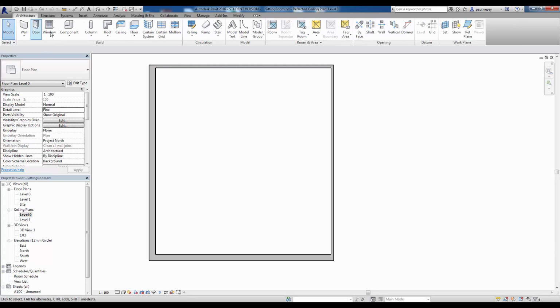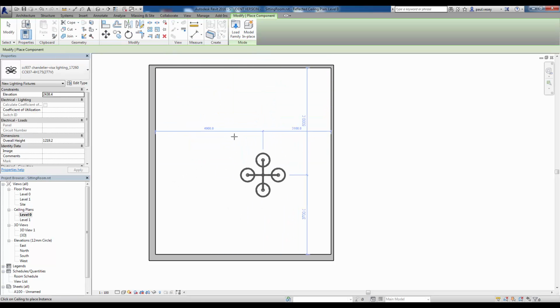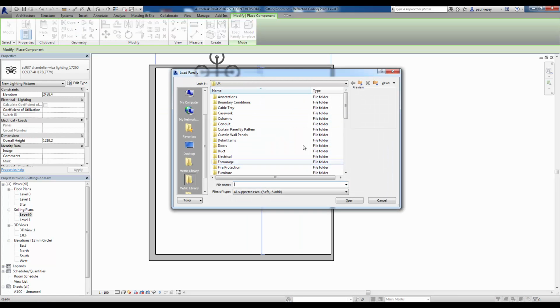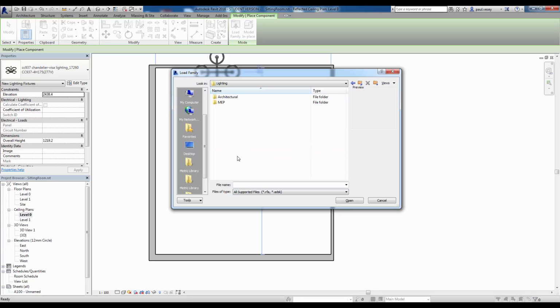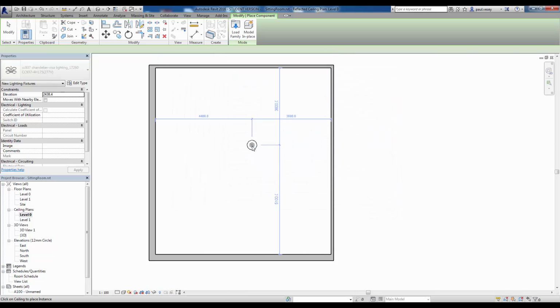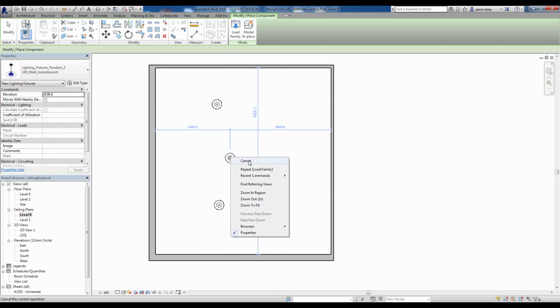Anyway, what we're going to do is go into our Place a Component command here. It's loaded up by default, but it's way too big. So I'm going to load up another item here. If I go to Lighting, Architectural, Internal, there should be a few pendants here. Okay, I'm just going to grab this one here. Just double click on this, and I'll pop this in maybe here, and here. So those have now been placed on the ceiling.